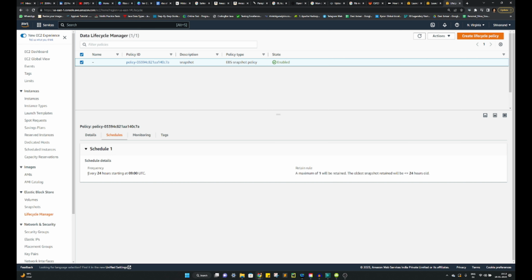So the purpose of this automated snapshot backup is to not lose the volume of our instances and keep the data with us. All the configuration and whatever we are doing on the server, all those things will be available with us in the form of snapshot, so we can use it in future. Okay, so yeah, thank you so much.